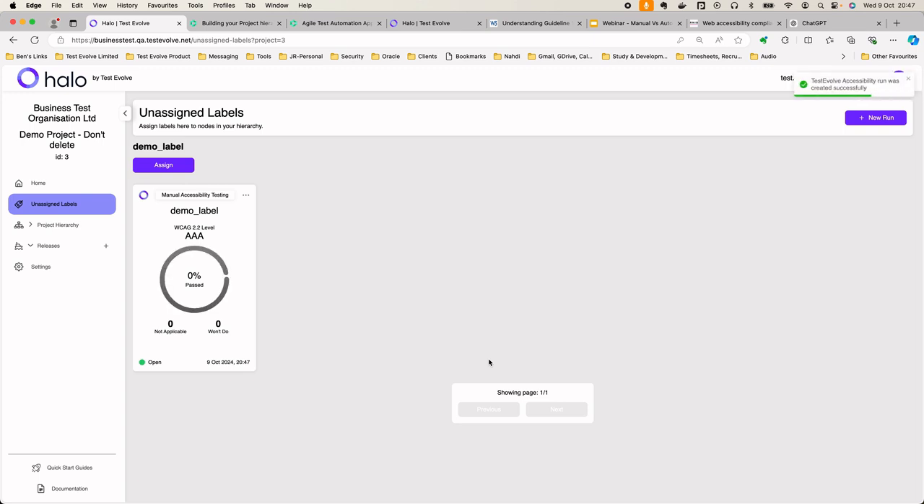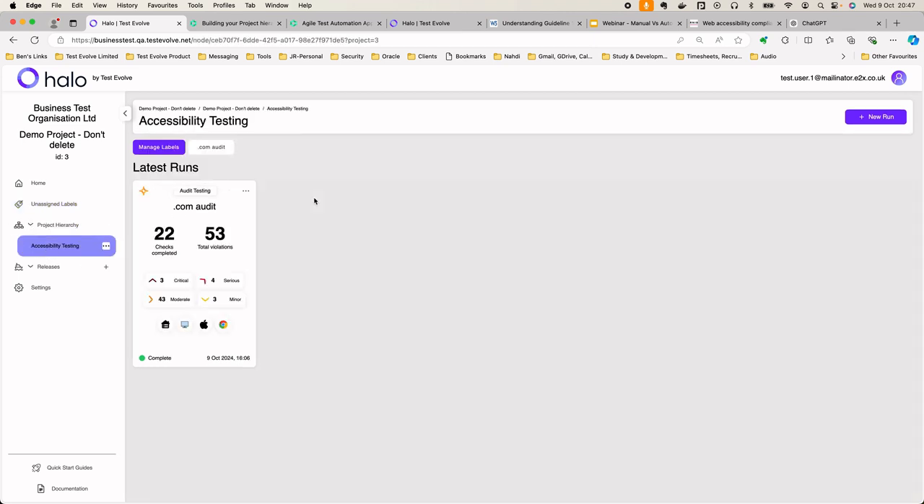And now we have this new, in this case, AAA. We are now measuring to level 2.2 of the WCAG standard, and here is now my manual accessibility testing run within Halo. Okay, so I'm just going to flick over to one that I have already been building.